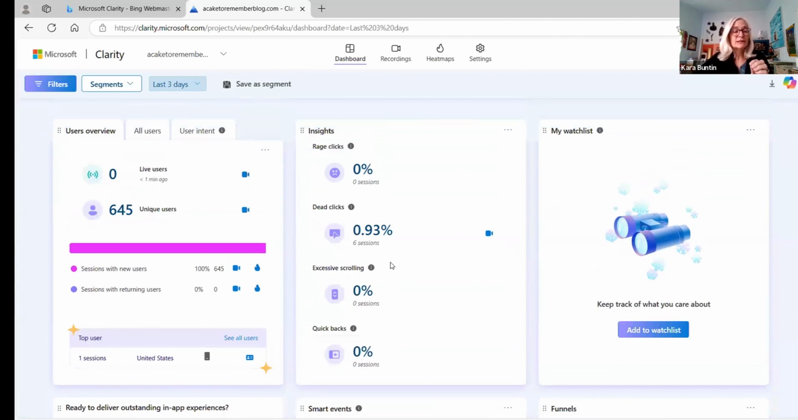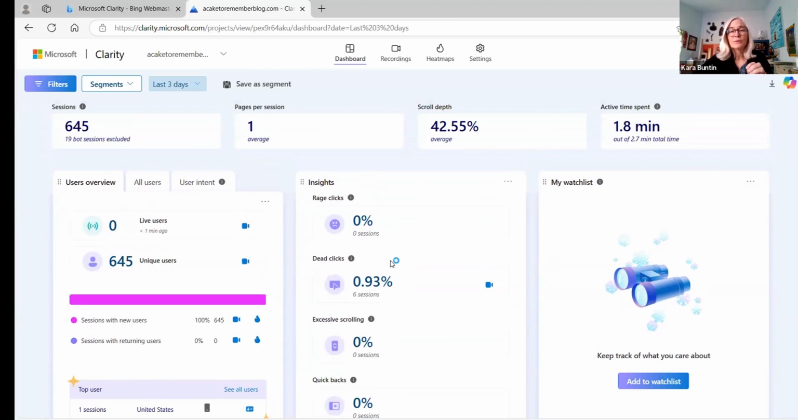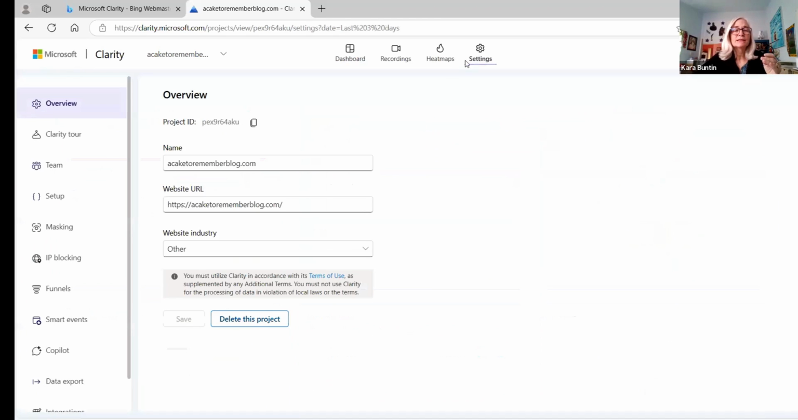It does not collect personal information like names and addresses and stuff. I don't know about IP addresses, because you can block some IP addresses. If you go into the settings, you can take a little tour and see what everything is, but you can block specific IP addresses so that it won't collect the information from that IP address. So if you want to exclude yourself, you can do that.